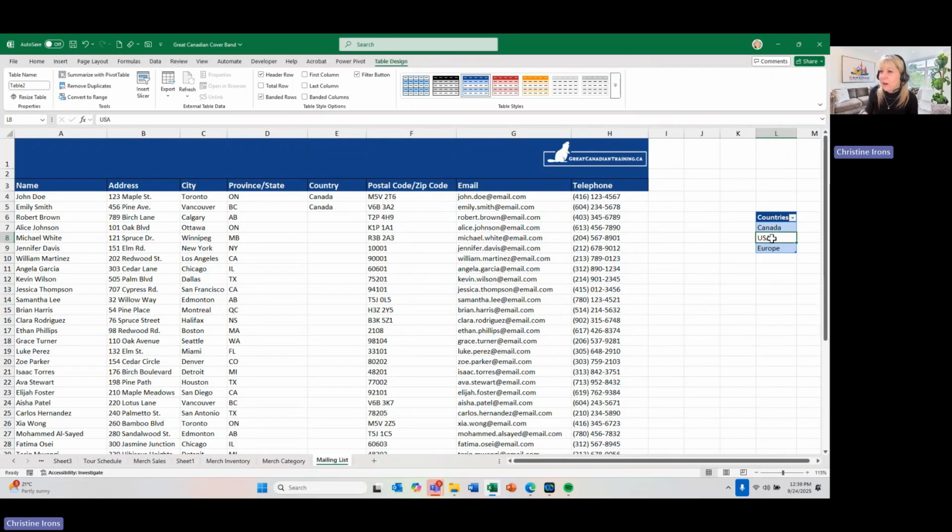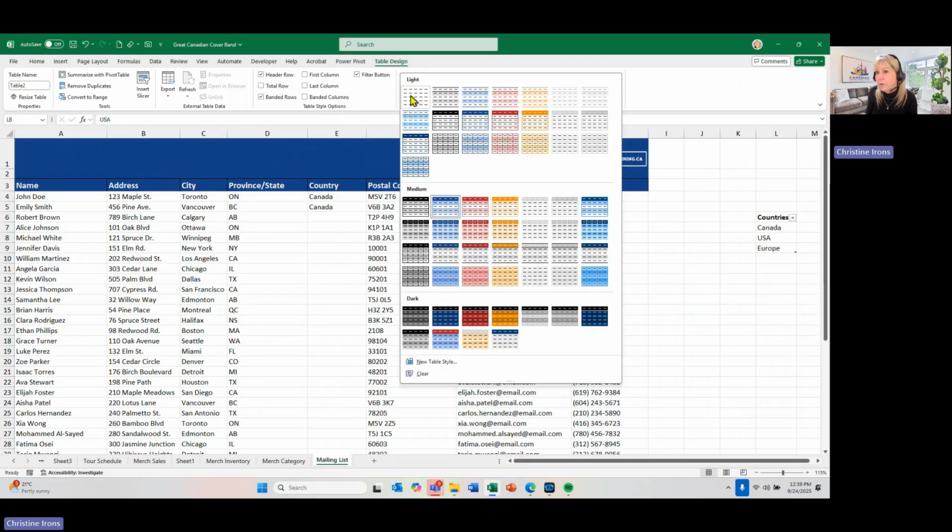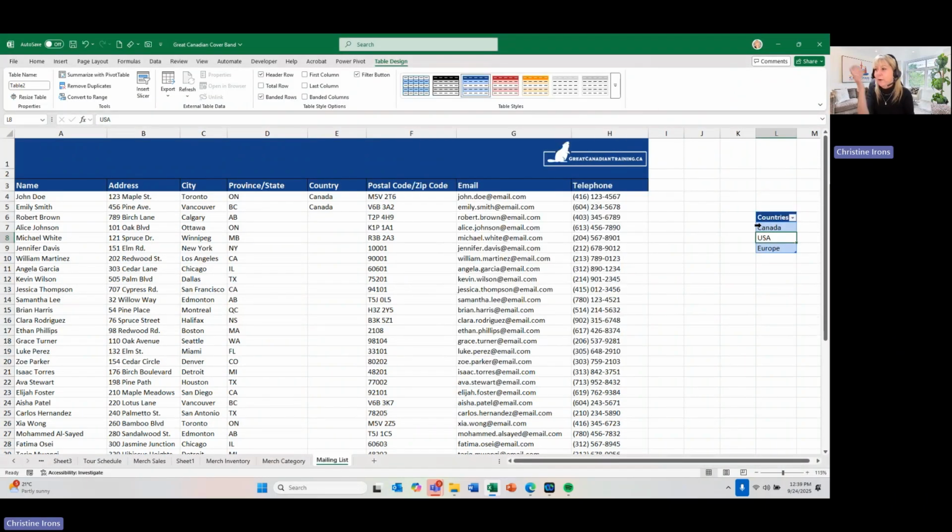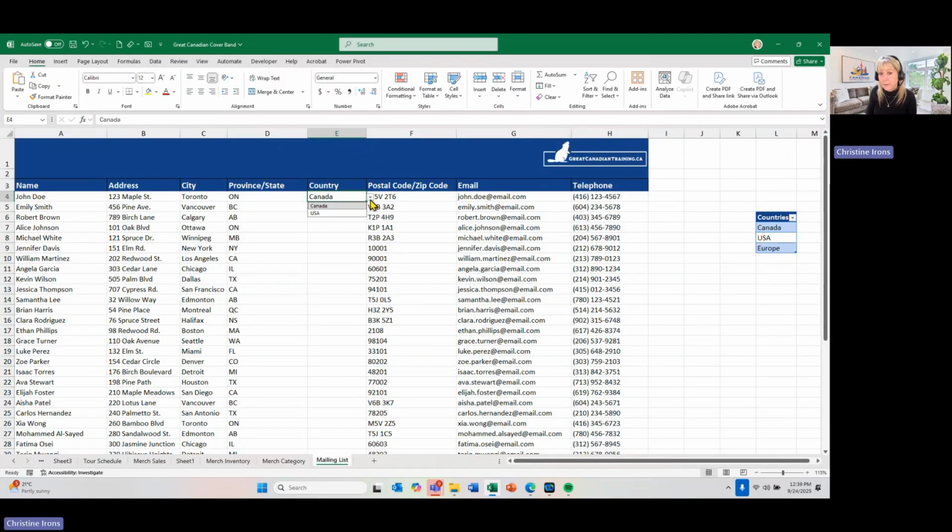If you don't like the color, you can always go up to your table design tab and remove the color. And okay, right now, I don't care if it has color. Now it's a data table. If I go to the drop down, well, actually, if I add another entry like Africa.